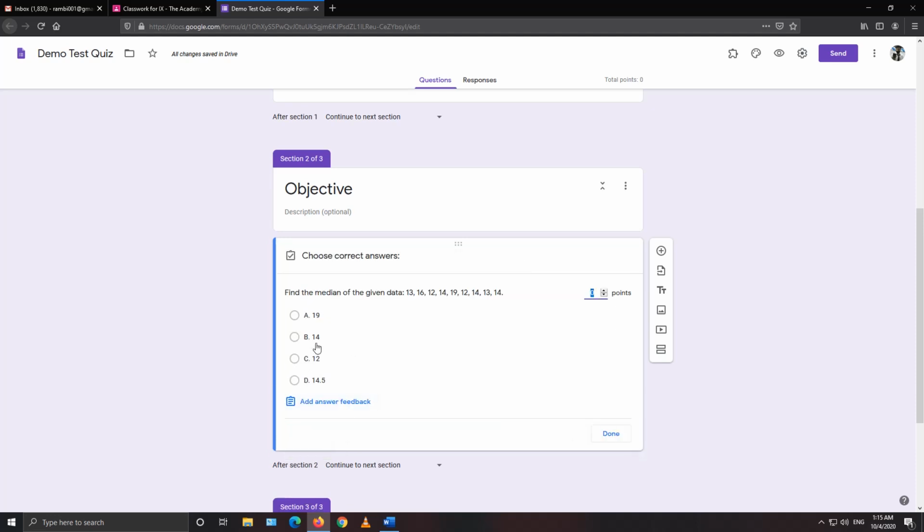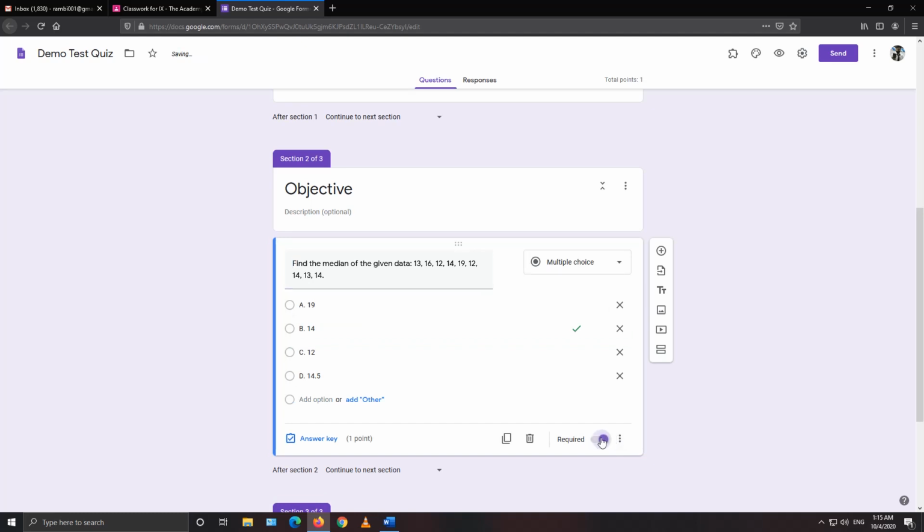So I am just giving it a random answer like 14, and I have to assign the points for it. If it is of 1 mark, I will assign 1. If it is of 2 marks, I will assign 2. There is no in between. You only have to select 1, 2, 3 in whole numbers. The marks should be in whole numbers. So I will press done and then press required. You have to select required for every field you choose.